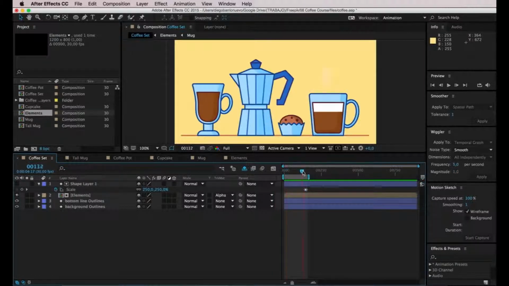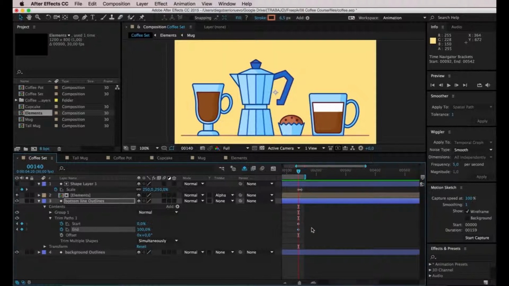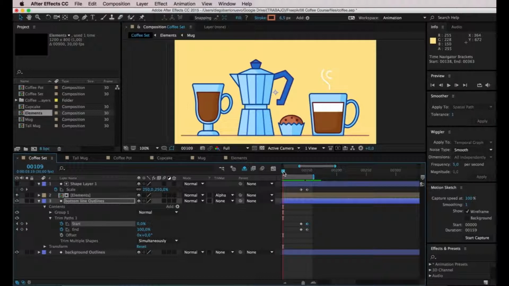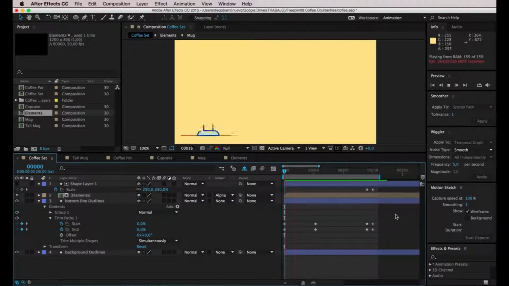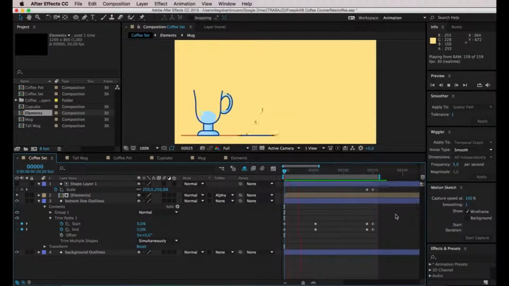All that's left now is to make the bottom line disappear. I'm not going to do that by adding a mask this time. I'm just going to do it with the Trim Paths option itself. I'll go to frame number 140 and add keyframes here and here. Then I'll go to frame number 150 and add keyframes as well, entering 100 for both values. So this line will be moving from left to right. Let's see how it looks now. Okay, now the entire animation is looping perfectly.